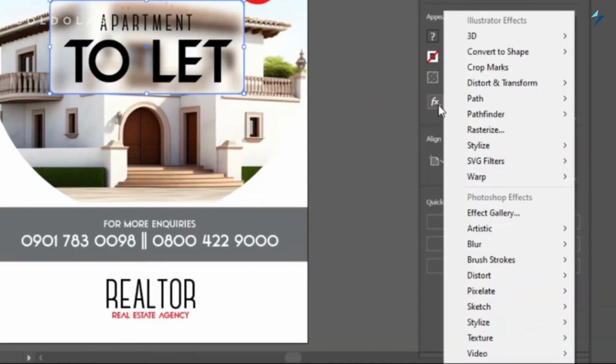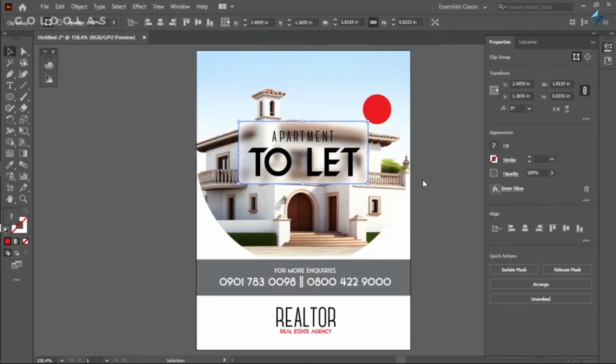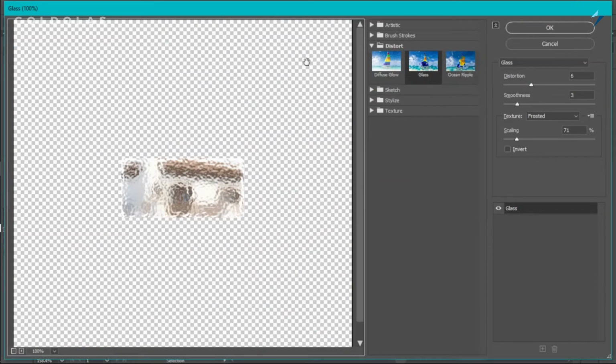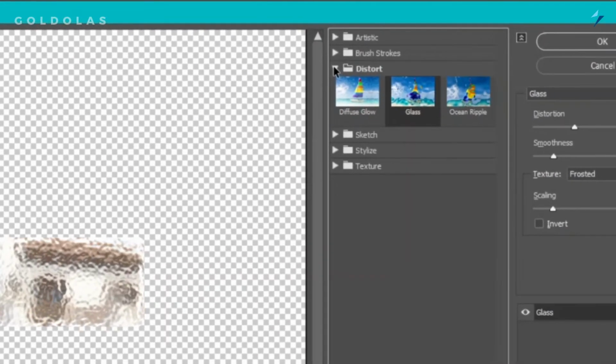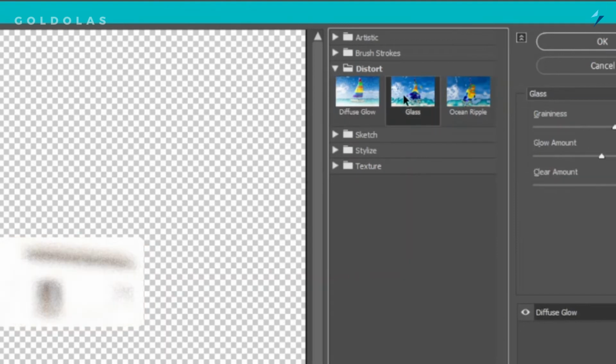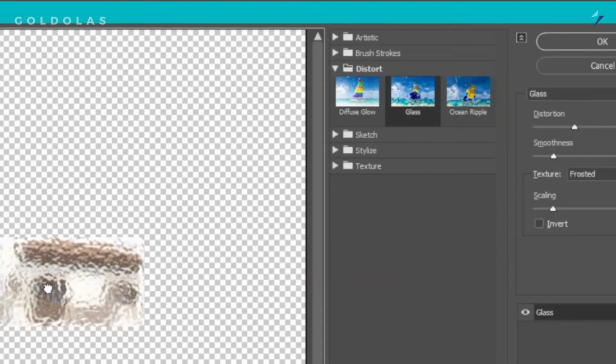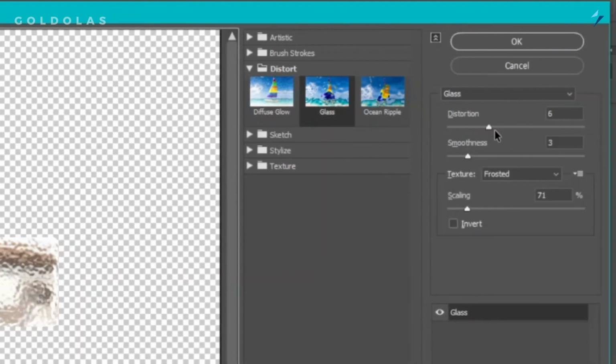Come to effects here again. Go to effects gallery. So you hold on for it to load. In the effect gallery, come down here. You can see, in effect gallery, click here. Select glass. This is glass effect. Select glass. Distortion. Let's leave our distortion at 6. And smoothness 3. Frosted. Which one is frosted?